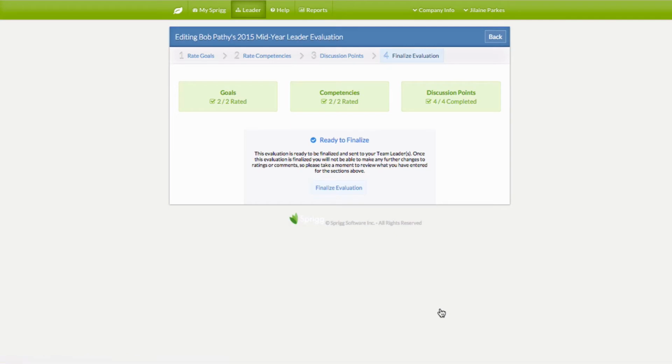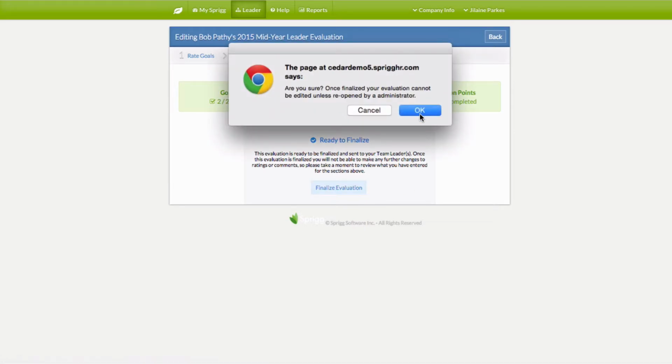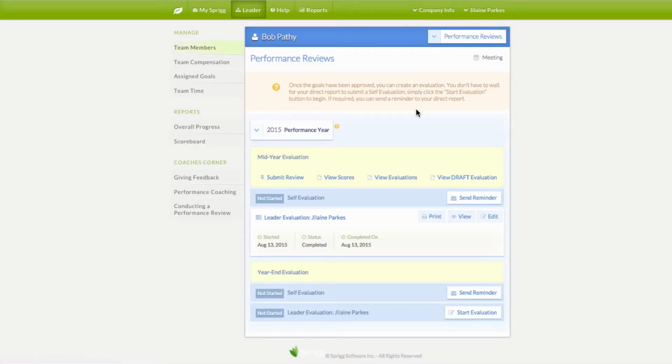Here you will be brought to a screen that will provide you with a recap of the tasks that you have just completed. When you are ready, go ahead and click Finalize Evaluation. You have now just completed the manager evaluation.